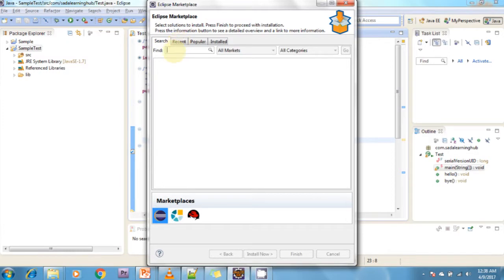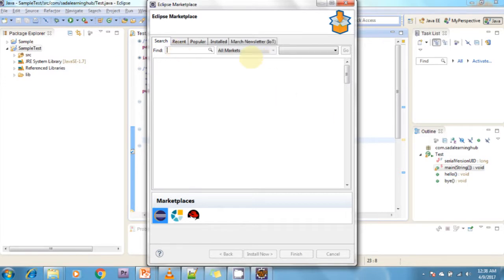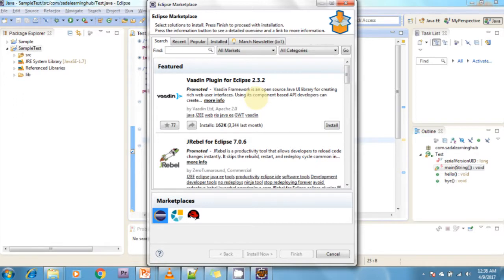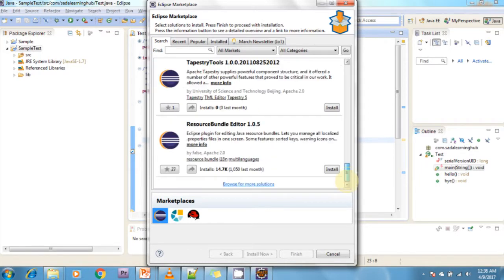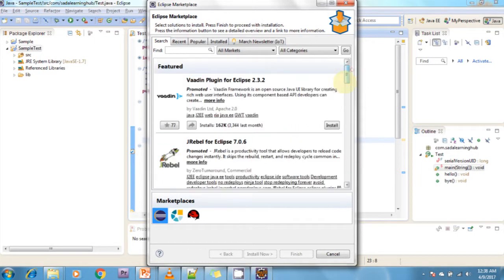For example, I can search with Git. See, these are all the components available in the Eclipse Marketplace. If you want a particular plugin, just click on install, and it automatically adds it into your Eclipse. You can use the find box to search for components, and press the install button to start the installation process.